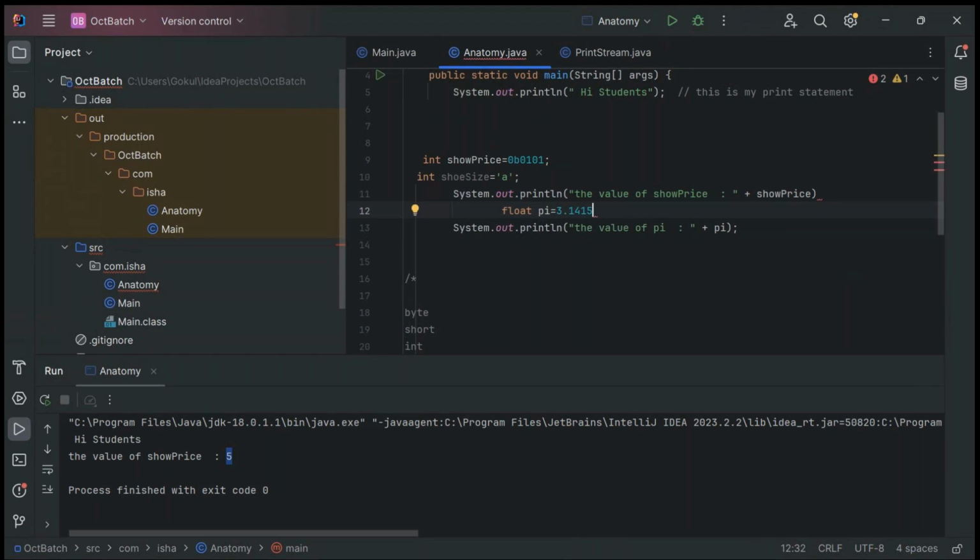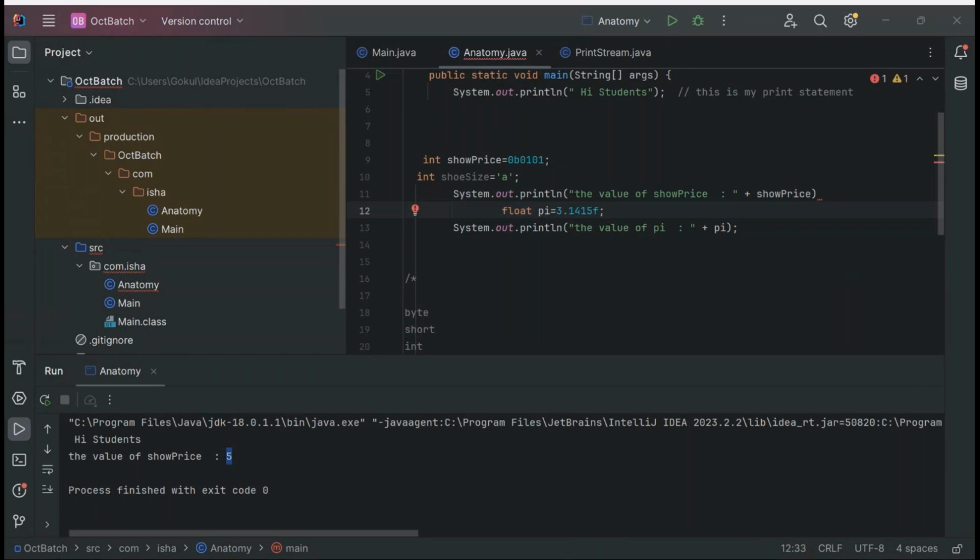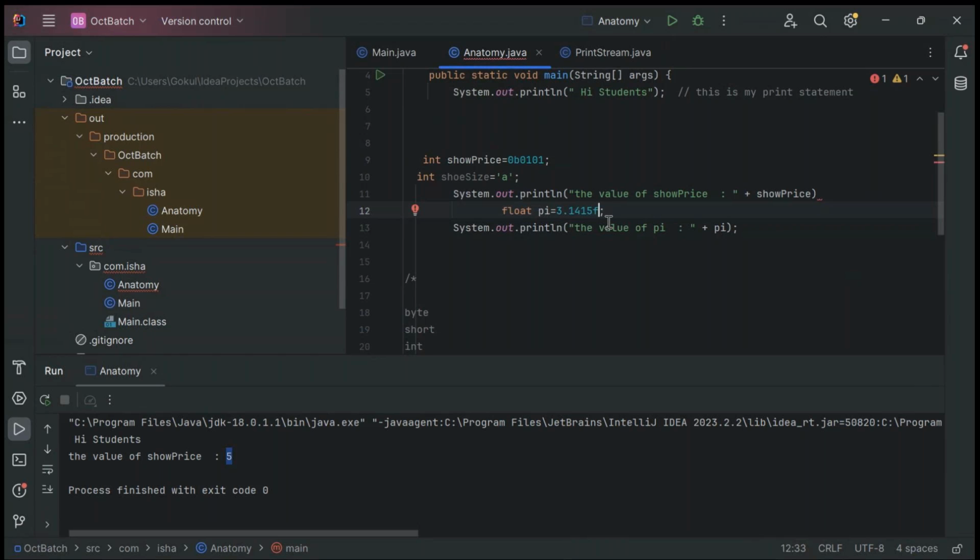3.1415. I put it right and it showed me an error also. The float will take till... Yes, yes. I have to use something at the end to mention it as float or long. Okay. So as per this representation, it will take till 7 decimal points.